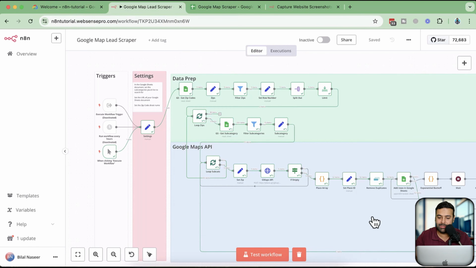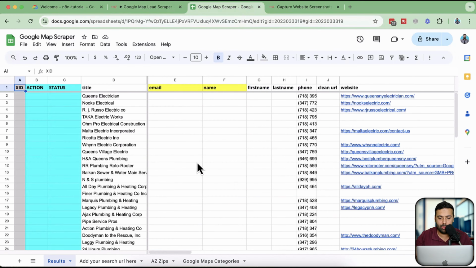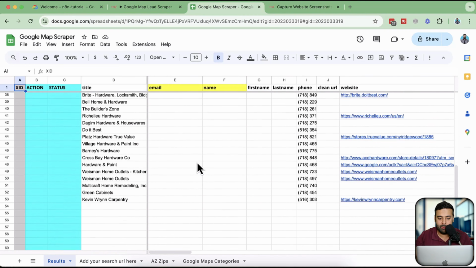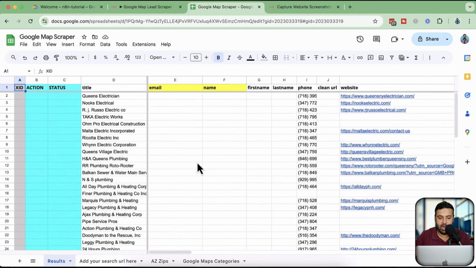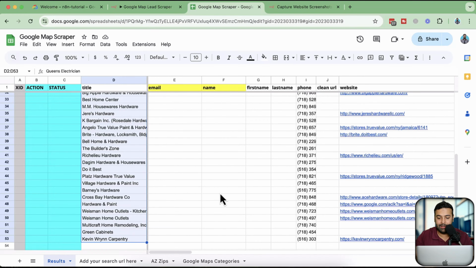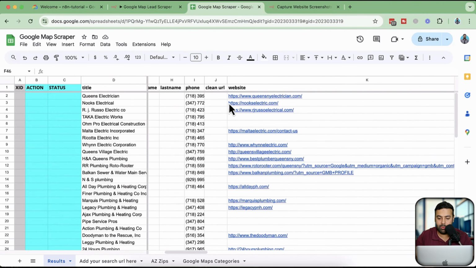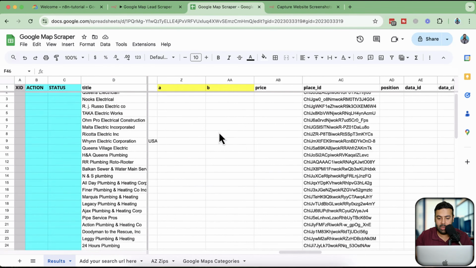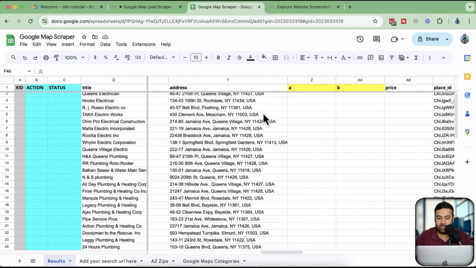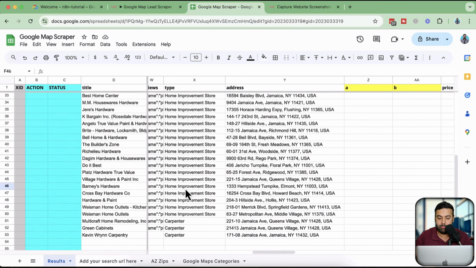Okay, our workflow is executed. So first zip code which we added has been scraped. Now you can see that we have all of the data showing up and that's been done really quickly. So we got about 52 leads, or you can say details of, and they have the website, phone number, and we have the address, we have the type of the lead. So here we have electrician, plumber, home improvement store.